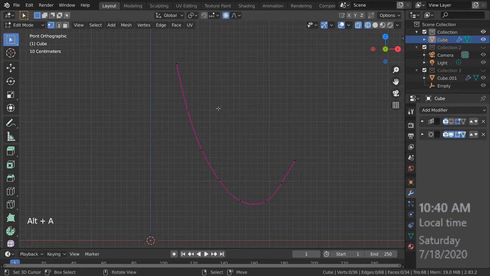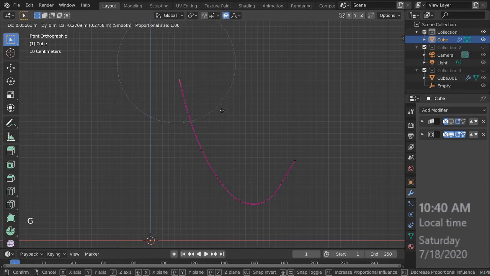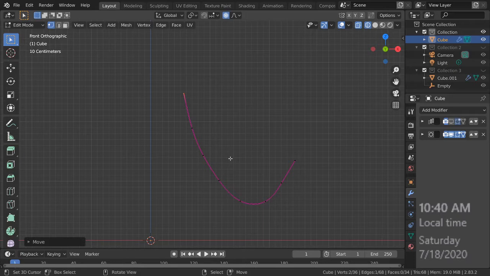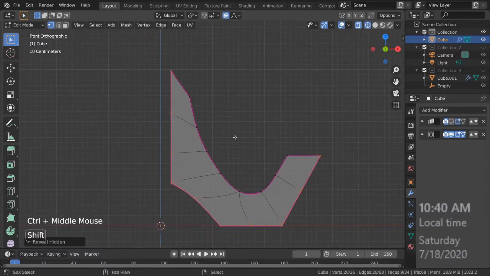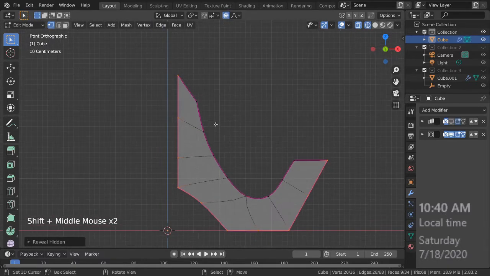So Alt-A, C, grab, bring it down. I want it to affect the ones on the bottom as well. Maybe a little bit more. So one of them was that it was too high, right? Alt-A, Alt-H, just to see where I am. I should have brought the other one down with it, but I'll fix that in a minute. I just realized that.